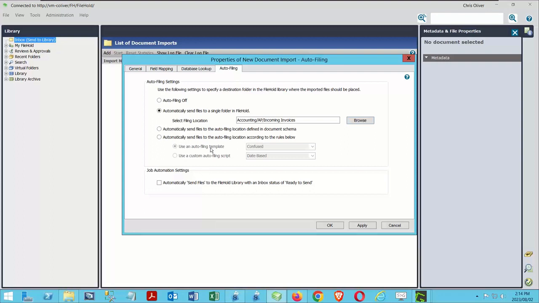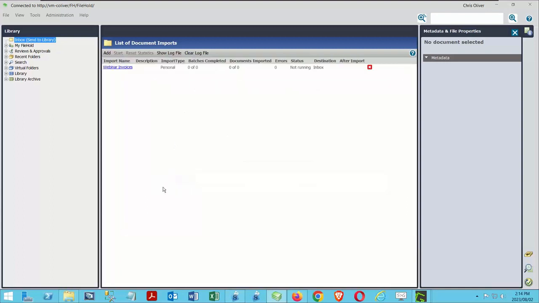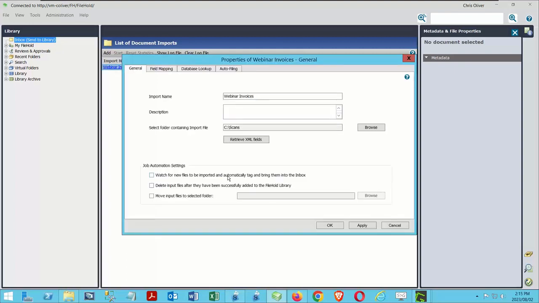There are some other options here, and we're going to explore that in a couple of minutes. The other option down here is I could automatically send any file with a file status of ready to send. Again, those are job automation settings, but I'm going to leave that turned off because I want to manually trigger these actions. When I'm happy with this, I can say OK, and that saves my new webinar invoices managed imports. If I want to get into the settings for those again, I can come over here, click webinar invoices, and then go into my settings. I'm going to do that a couple of times throughout our session today.